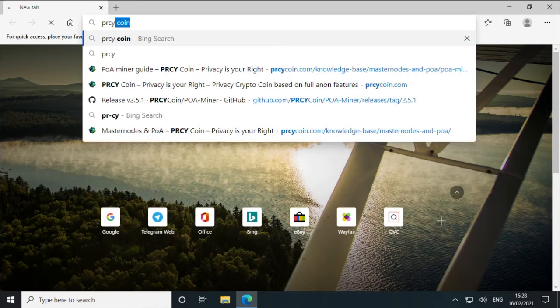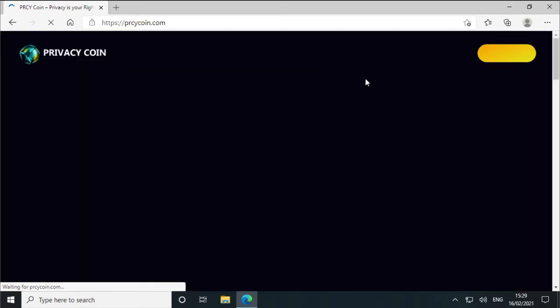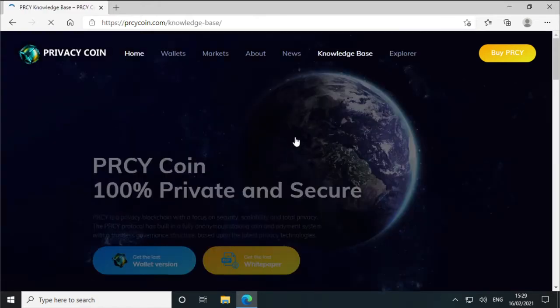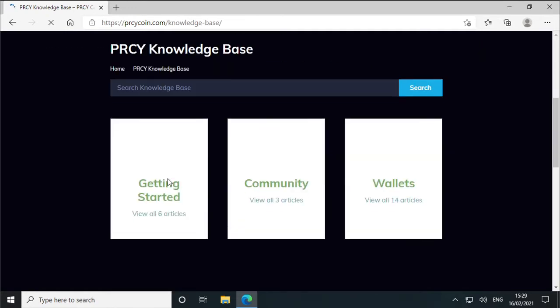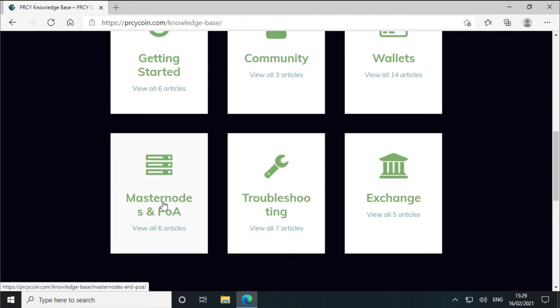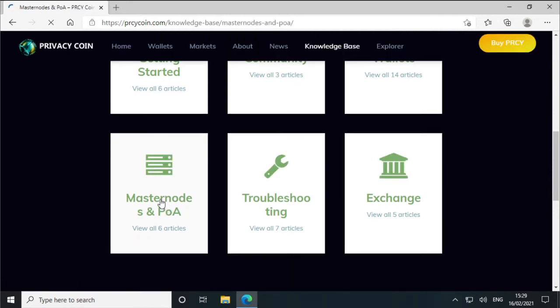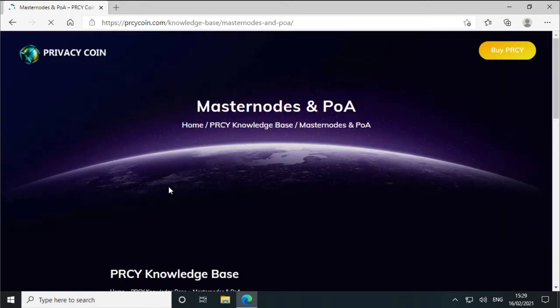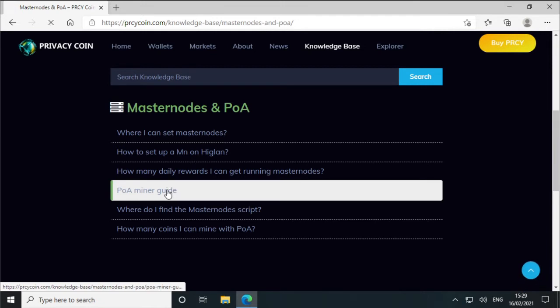First, we are going to the PRCY coin website. And then we are going to the section of the knowledge base, and then to the section Master Node and POA. And there you have the knowledge base article of how to set up a POA miner.